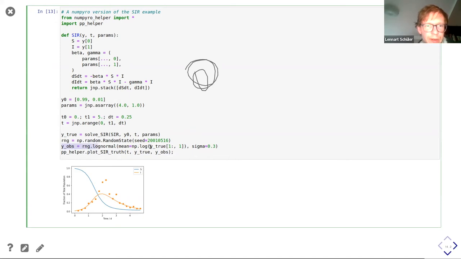I took the artificial truth, which we created by solving the ODEs, and from that I just took the log normal of this data as a mean with some errors here. So from this I get this distribution around this curve here. Thank you.